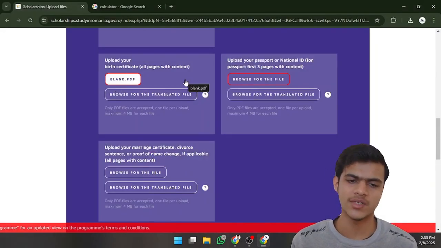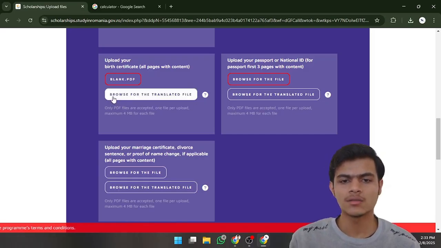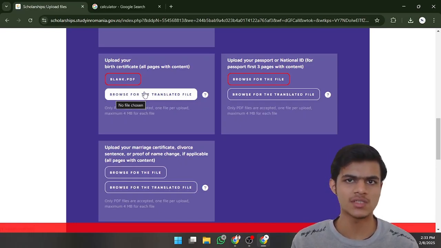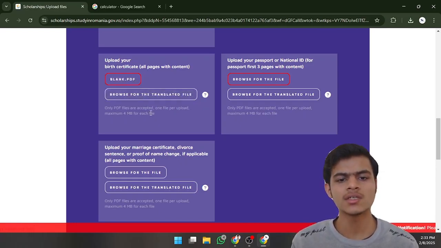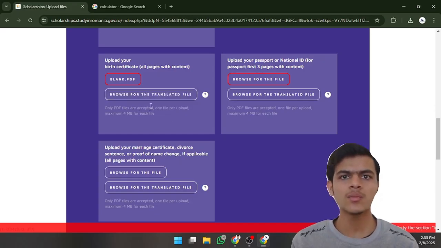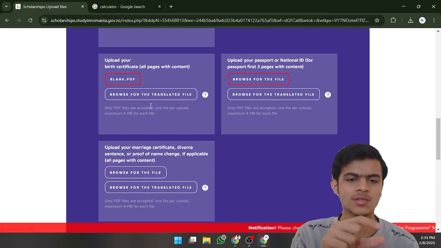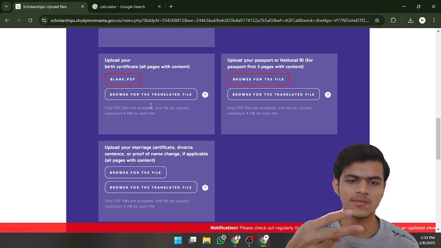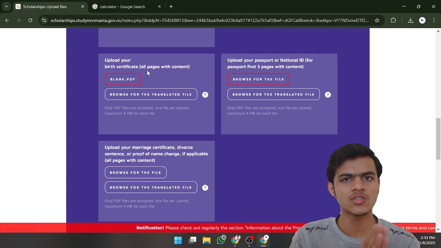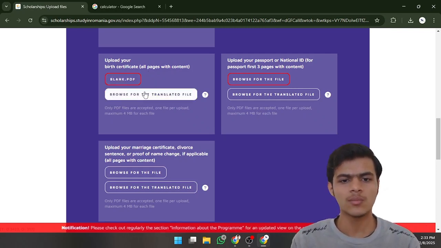Now I am just adding a blank PDF. What is browse for translated file? If your birth certificate is not in English or Romanian language, then you have to translate it first. You can use Google Translator even to translate it, but you have to give them the English version. But if your birth certificate also has English language too, I mean dual language, then you can upload the same file again. But if it is already in English or Romanian language, then you do not need to translate. Just upload this one and do not upload anything here.